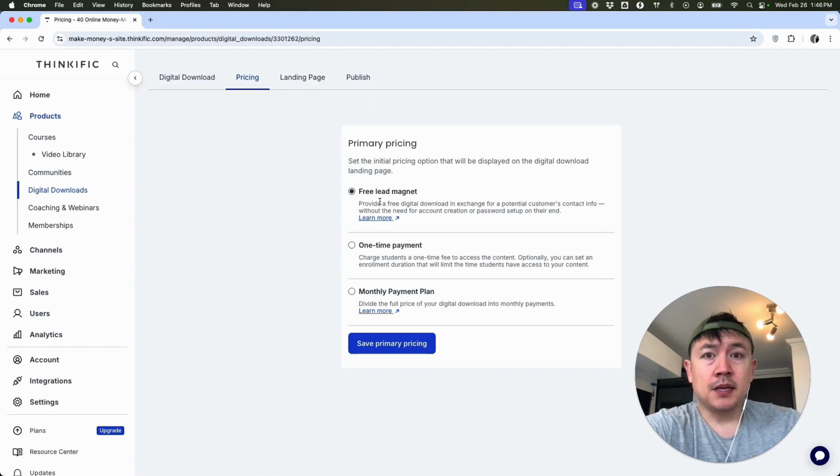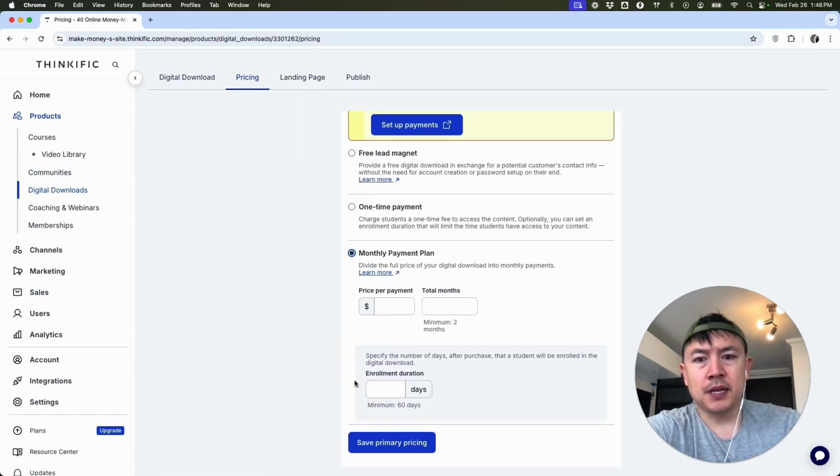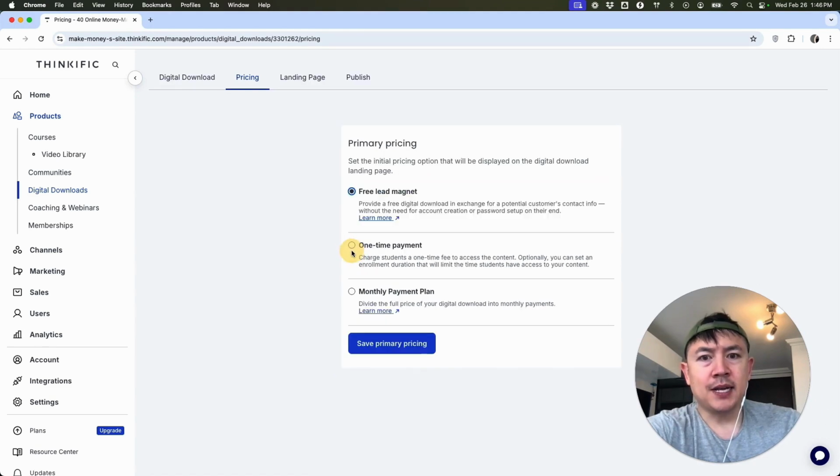However, if this is going to be something that you're charging for, maybe $1 or maybe $5 or maybe $500, you can do a one-time payment right here. Or if it's some sort of a monthly fee, you can change it here, monthly payment plan. For me, I'm going to leave it as a free lead magnet.